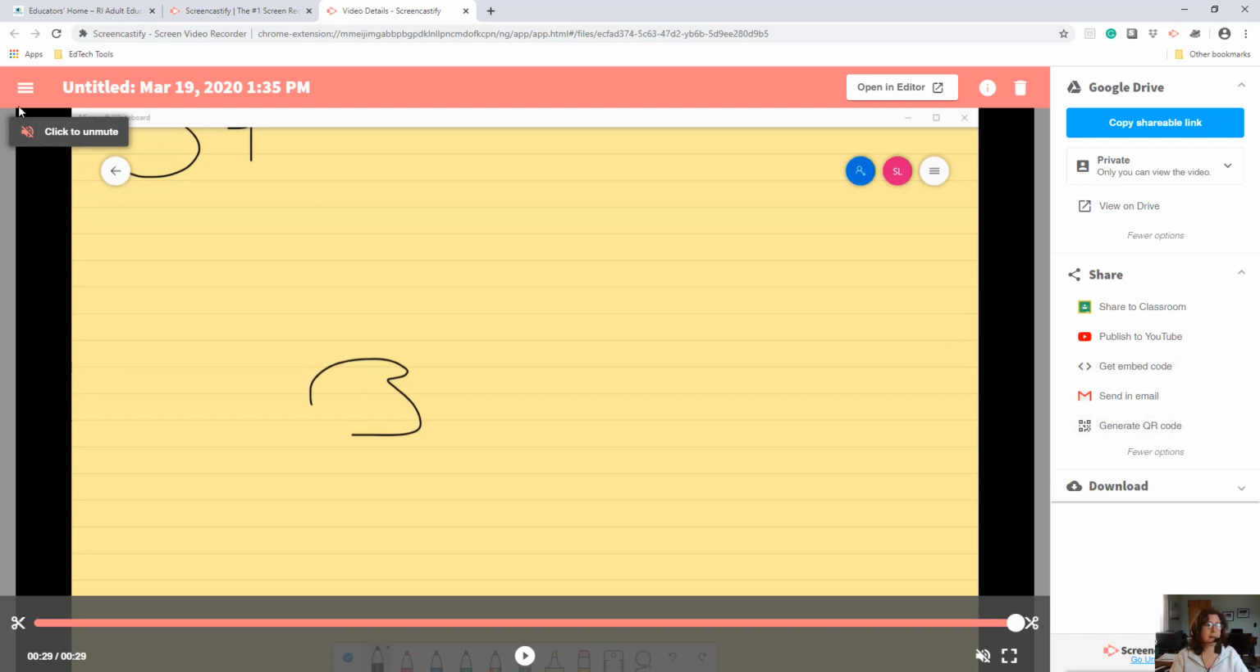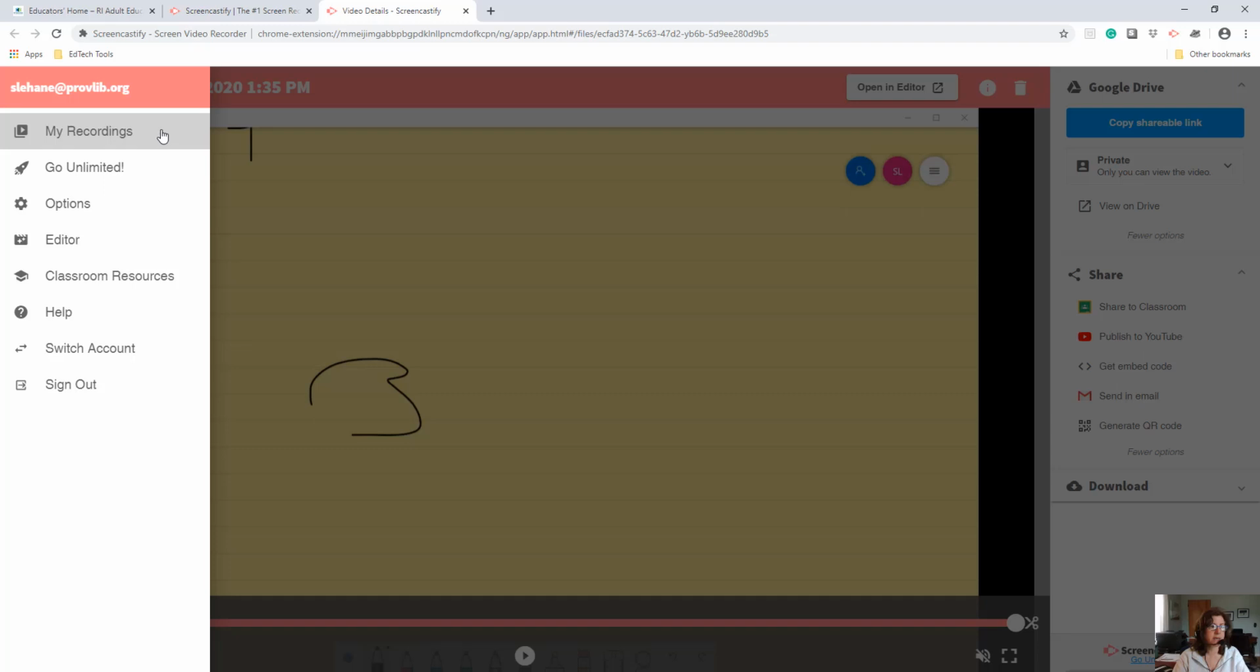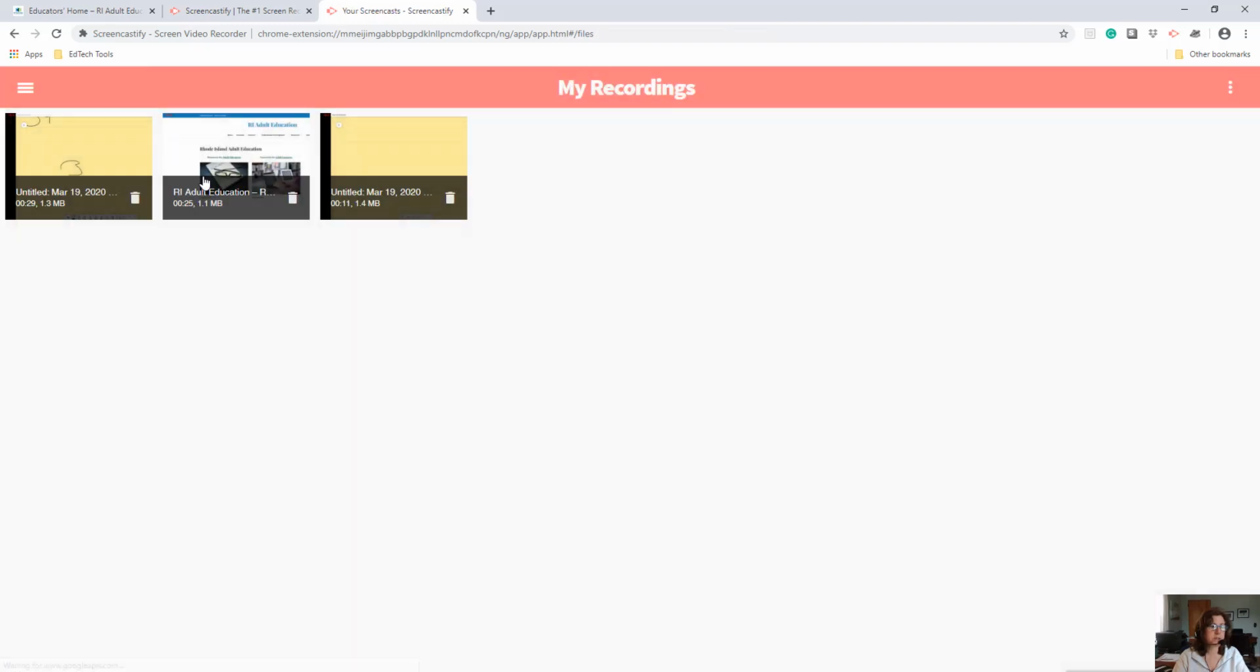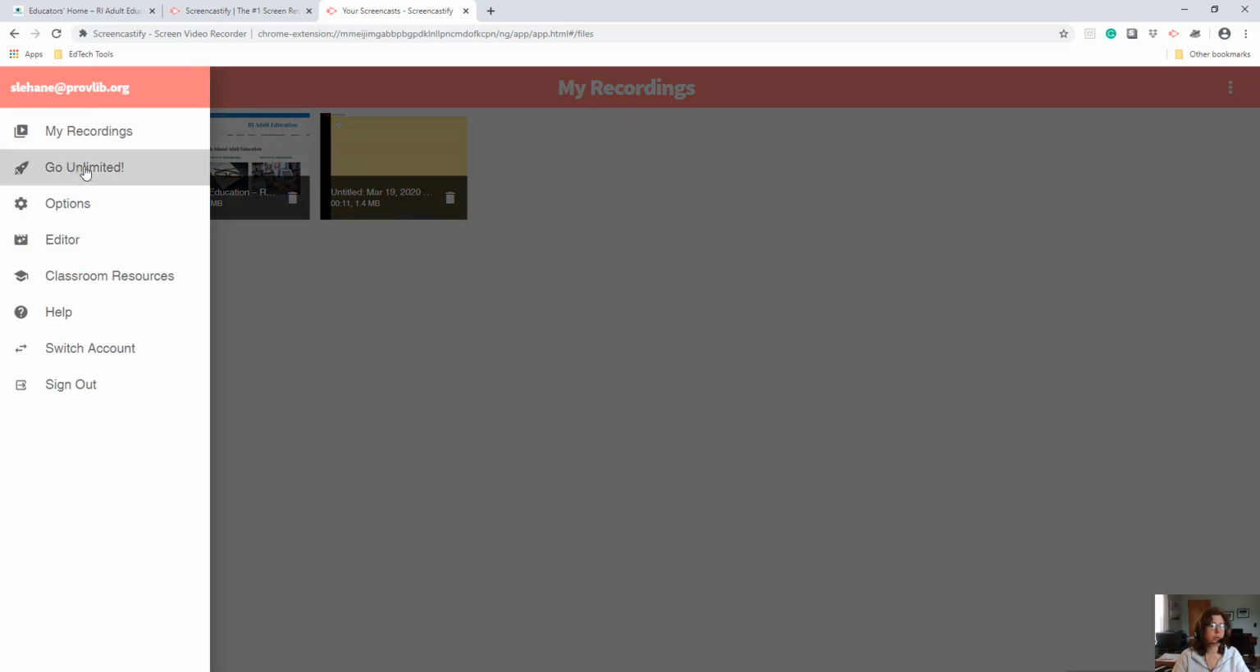Now I'm going to go to the menu over here to the hamburger on the left-hand side. I just want to show you what's in it. When you click on my recordings, you'll see any recordings that you've created. I've done these just as tests. Go Unlimited gives you the other pricing options. Editor is not available in the free version, but if you decide, I think the paid version is about $30 a year for educators. There's some cool things that you can do, some tools that you can add to your videos. So let me start with options, because I want to show you what those are.